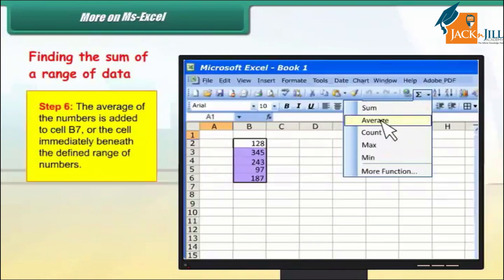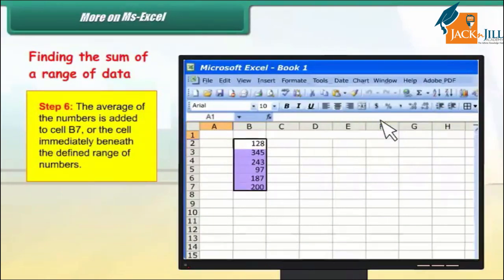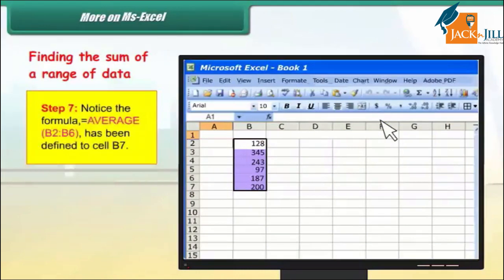Step 6. The average of the numbers is added to cell B7 or the cell immediately beneath the defined range of numbers. Step 7. Notice the formula is equal to average and in brackets B2 colon B6 has been defined to cell B7.